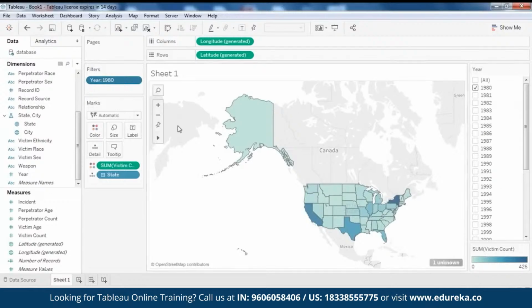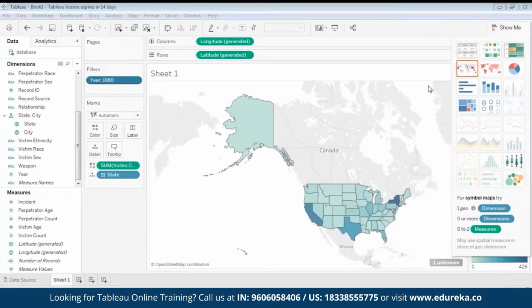So this is how you can use different filters, and we found out that California has the highest number of victims, so the crime rate is really high in California. Now we are going to find out what weapons are used most to kill people. So we'll find out the favorite weapon of the killers.